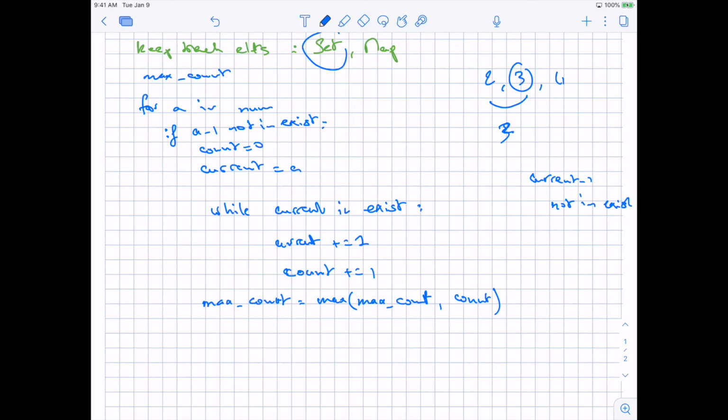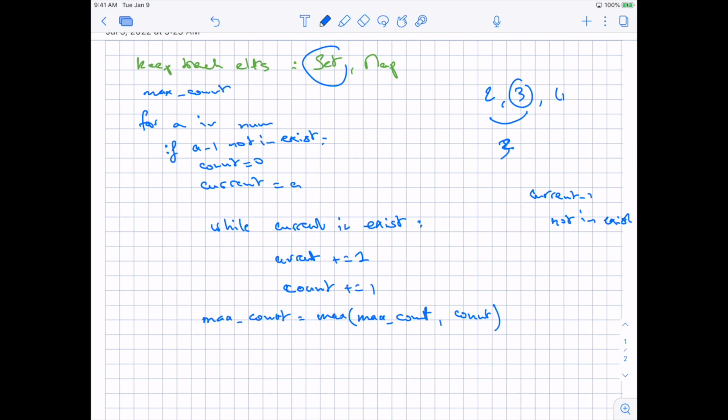Okay, so that's pretty much it. But the main optimization idea here is this one. With this, we reduce the number of times this runs to just the number of consecutive sequences we have. And so let's run this and make sure it passes test cases.